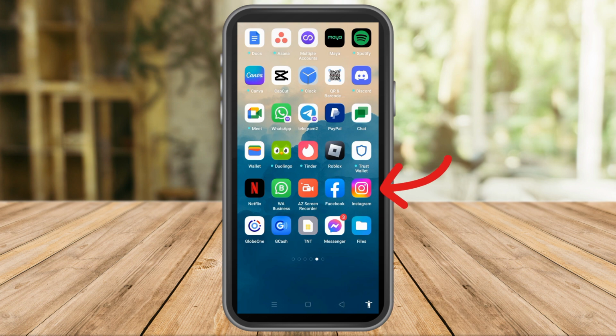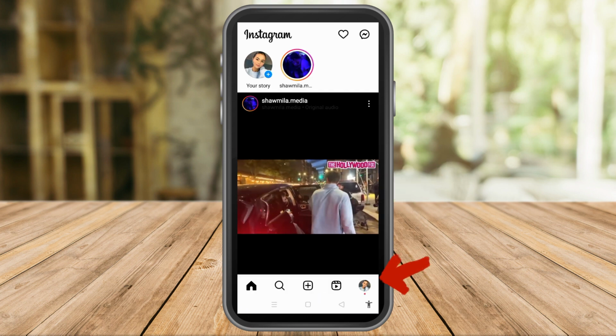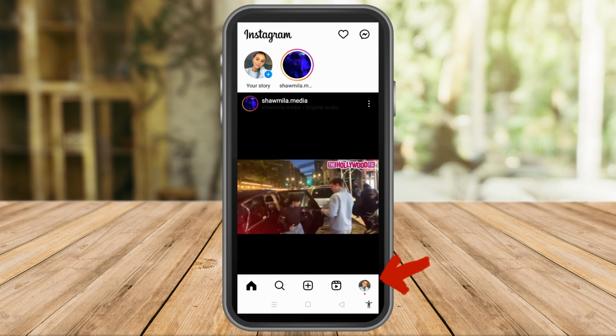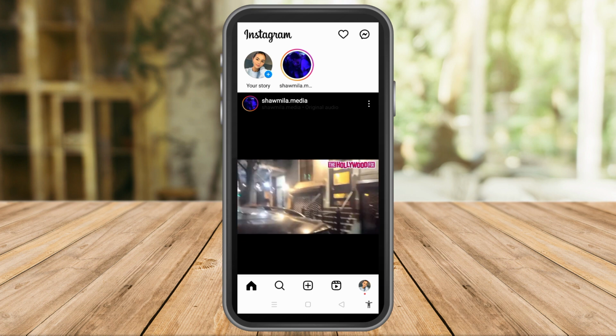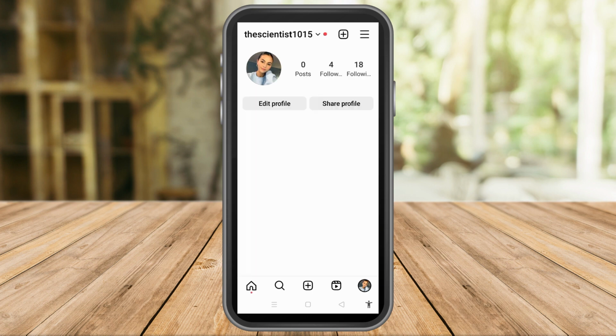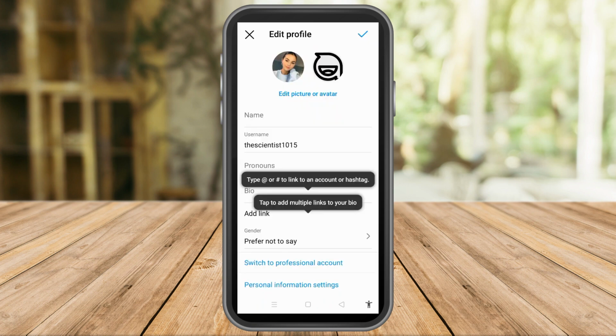So you just have to launch your Instagram application. Let me tap this one first. Now go to your profile. Once you're here, when you tap your profile, probably you can see your name, and here above your profile picture, that is your username. And in order to change that, or even your name, you just have to tap that Edit Profile.